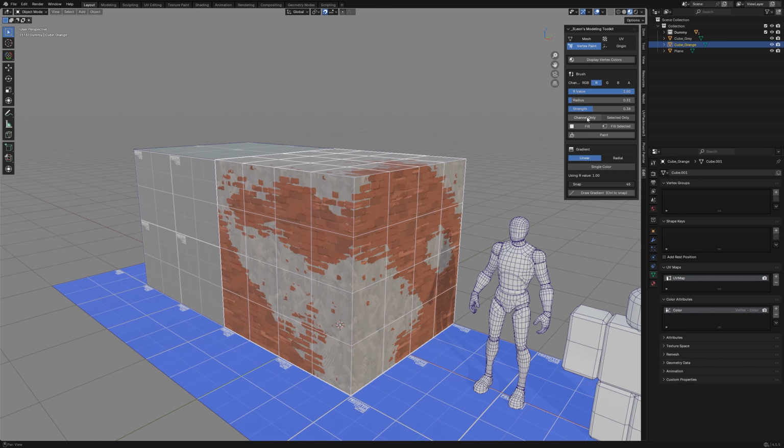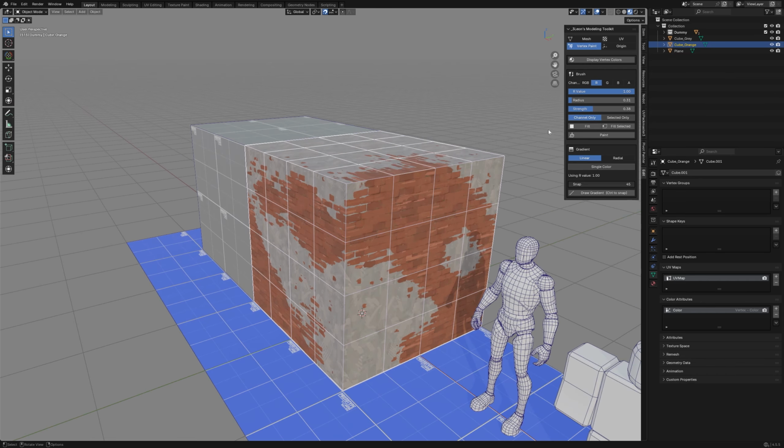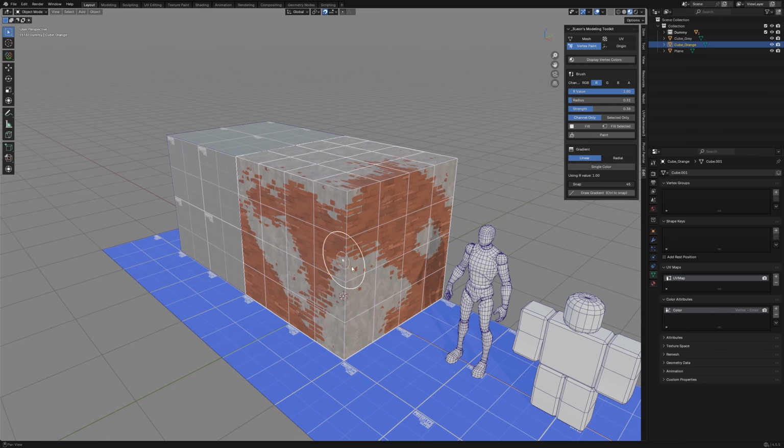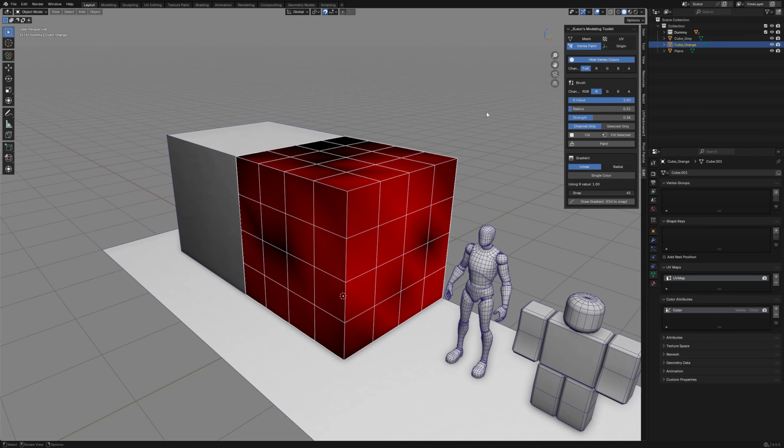Then we have an option called channel only, which will basically only paint on said channel. So if I start painting on the red, let's display the vertex colors real quick.